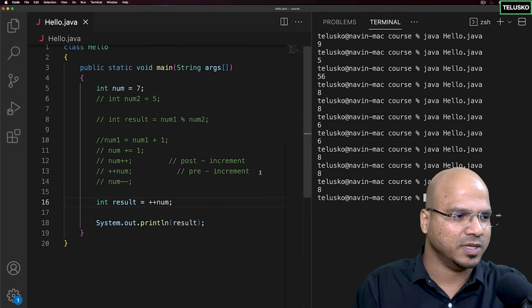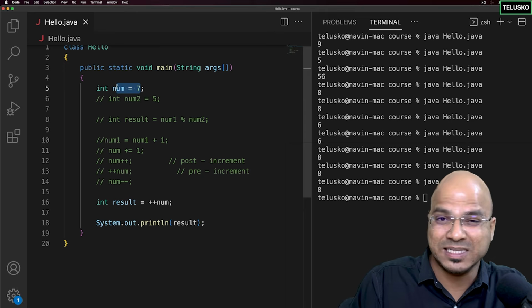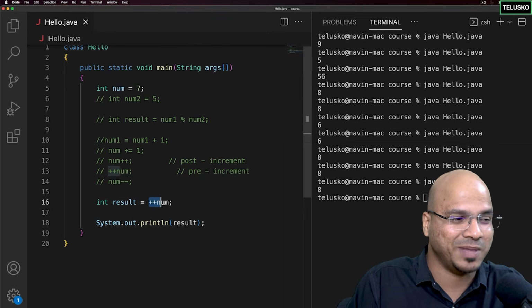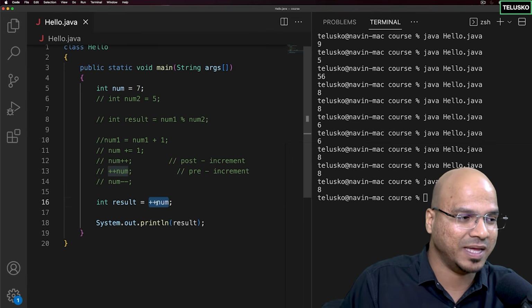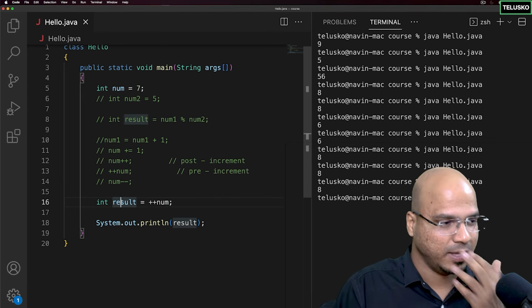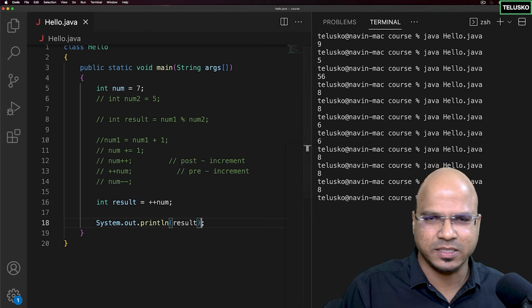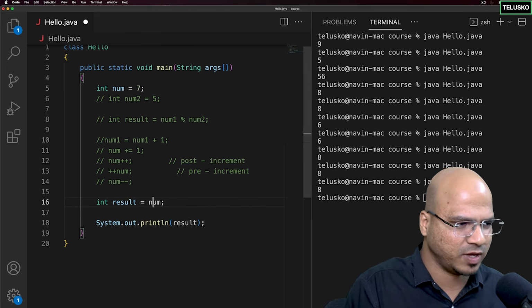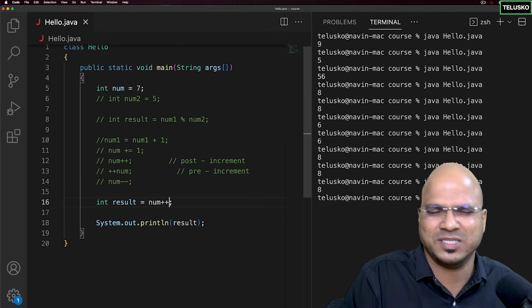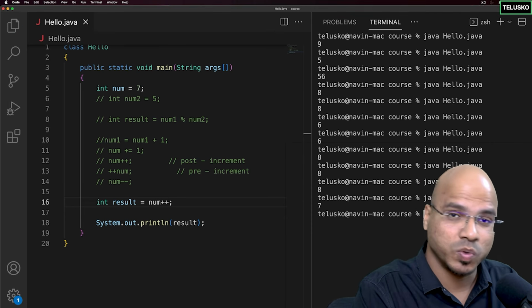So what is happening here is the initial value of num is 7, and then you are saying ++num. That means you are incrementing it. That incremented value will be assigned to result, and then you got result, which is 8. Initially I also mentioned that this will be incrementing too, so we can also say num++. Even this should be doing the same thing, right? Let's try. Oh, there's a twist here.